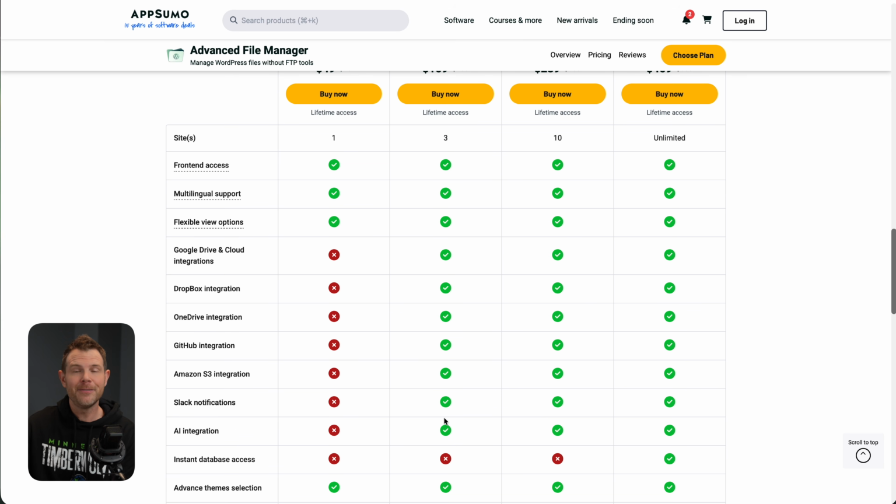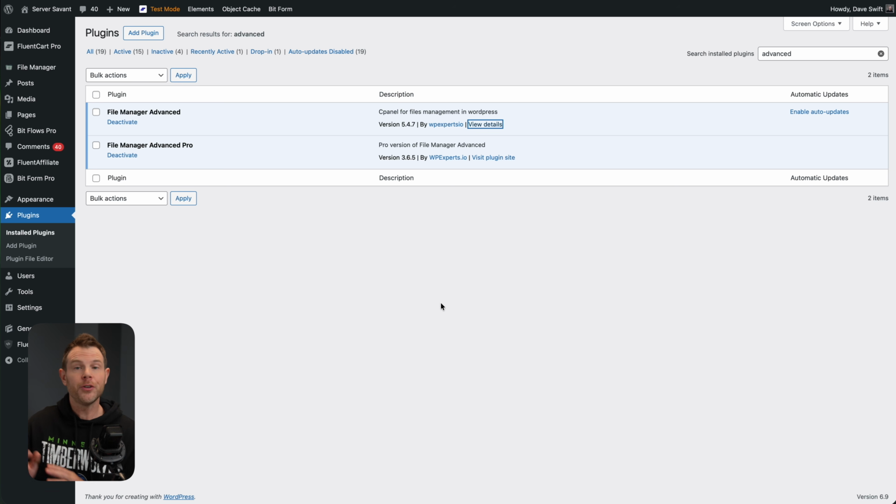Now, the AI stuff does require an OpenAI API key, which I will show you as we get further into the plugin. After you make your purchase from AppSumo, they will link you over to the Advanced File Manager website where you'll create your account with them, get your download, and be able to upload it over to your WordPress website. But there's one other piece of the puzzle, which is you have to have the free version of the plugin installed in order to use the pro version.